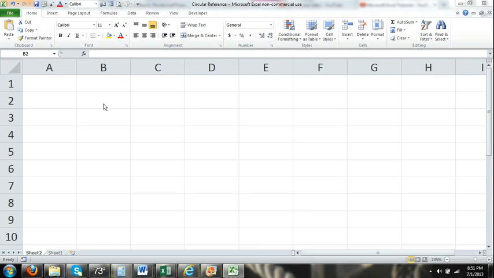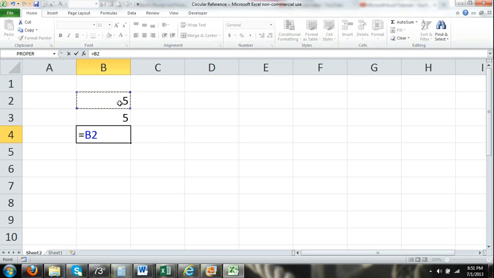The circular reference problem is whenever you insert a formula into a cell and that formula refers to the cell that it's inserted into. So I'll enter some numbers here, and then in cell B4 I'm going to enter a calculation: equals cell B2 plus cell B3 plus cell B4. But you can see that our formula is inserted into cell B4, and it's referring to cell B4.